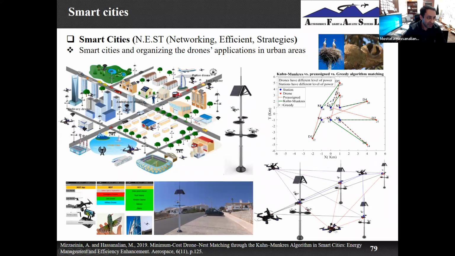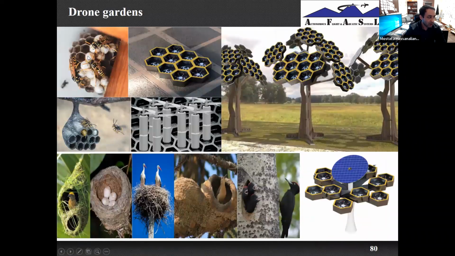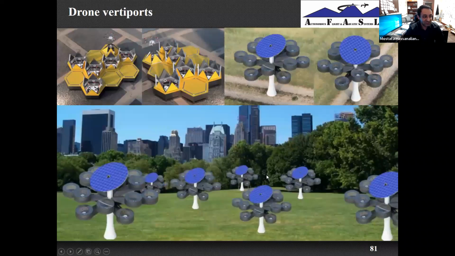So we have been looking at the nests of birds and the hives of honeybees, and we propose a concept of the drone garden. So basically we are developing tree-inspired vertiports for the drones, which can be integrated into our cities, and they can house the drones, charge the drones, protect the drones, deploy the drones, and dump the data and all of those. We are currently building one at New Mexico Tech.